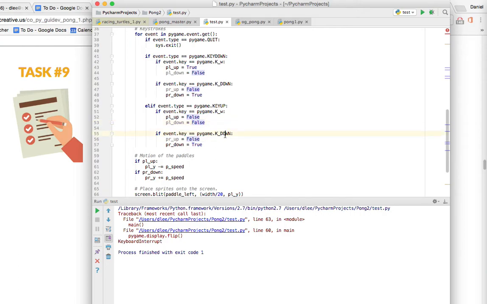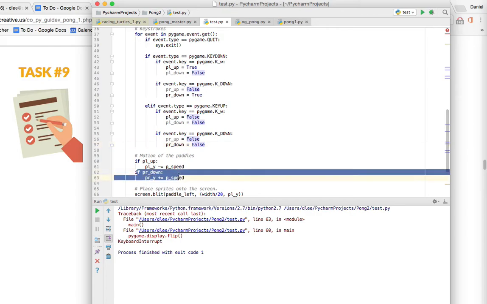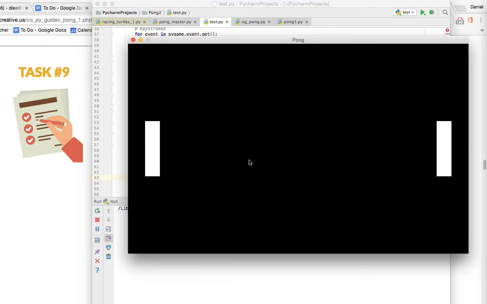So we're going to do the same thing here for key down. No, I'm sorry, that's not right. Yeah, key down. So if the down key was released, then we are going to make this variable false, which will stop the downward motion. So we go ahead and do that. I hold down the W key, I let go, it stops. I hold down the down key, I let go, and he stops.